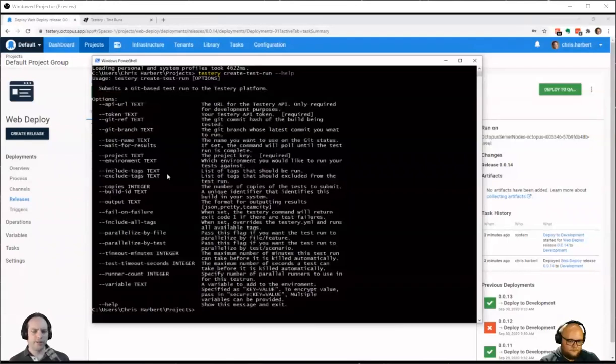And the two I'd like to highlight today: one is wait for results. If you set that to true, then when you create a test run, it'll block Octopus Deploy or whatever else is triggering your test runs until the test run is complete. And then there's also a switch called fail on failure. If you set that to true, then it will cause the process itself to report an error code if there are any test failures.